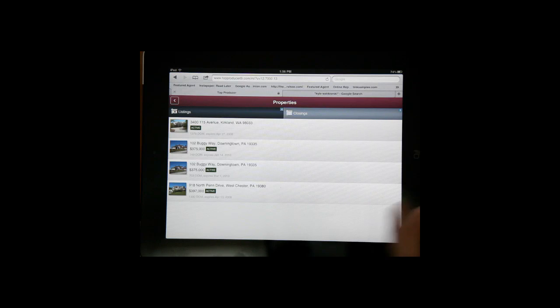Listings and closings are in here too. You can't dive deep and change a lot of things in the listing and closing record yet. This will become more robust, and that is basically the direction of this application. It's going to be the new Top Producer, and they're going to keep building and building, and you're going to be able to use this obviously on any mobile device, but also your Mac.